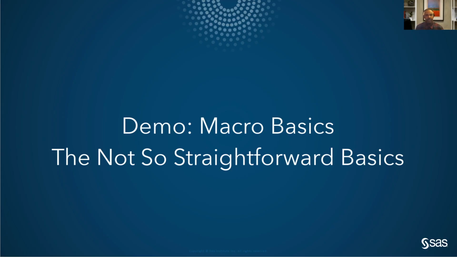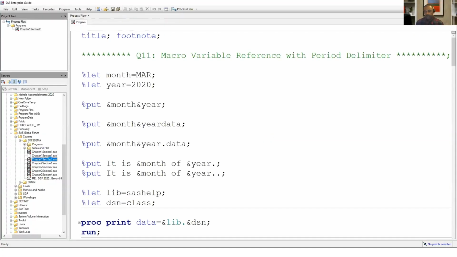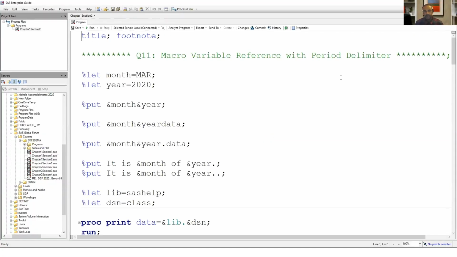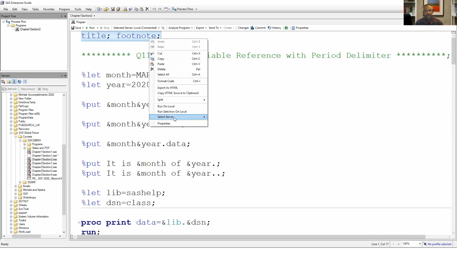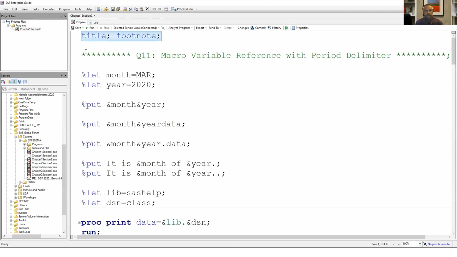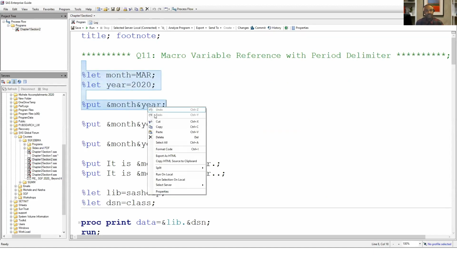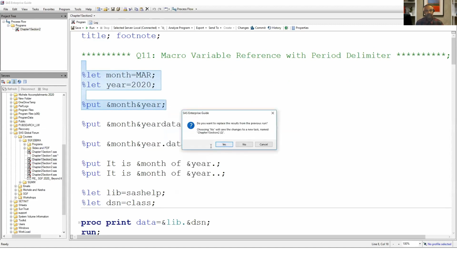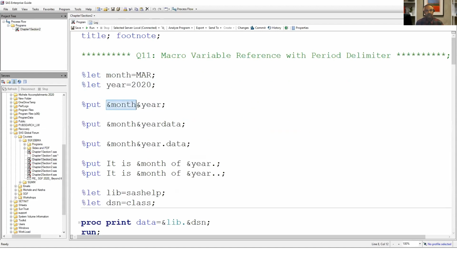All right, so what I'm going to do, I'm going to switch to my EG session again and just go through the examples that I showed you on the slide. I'm turning off any titles and footnotes that are still running that are global. All right, so here's the first example. Remember the one I did with month and year? And as I stated before, together next to each other, not an issue, they both will resolve. You get MAR 2020. Month is MAR, and year becomes 2020, not an issue.